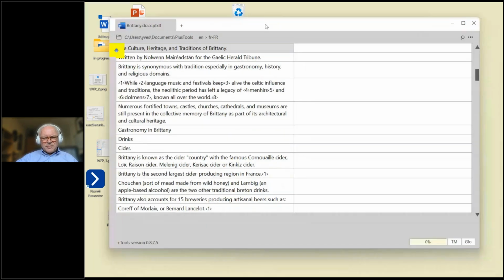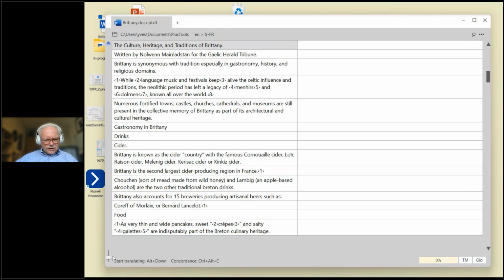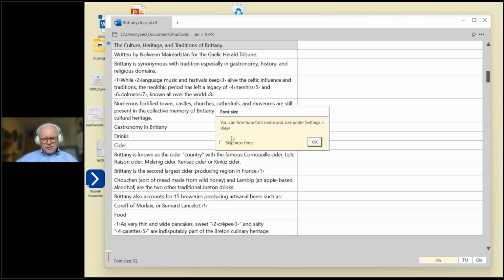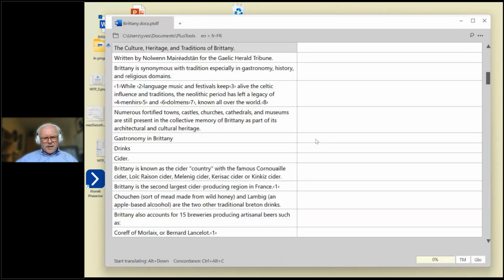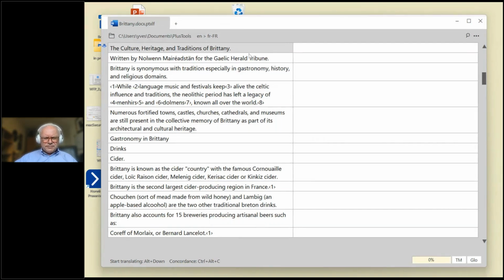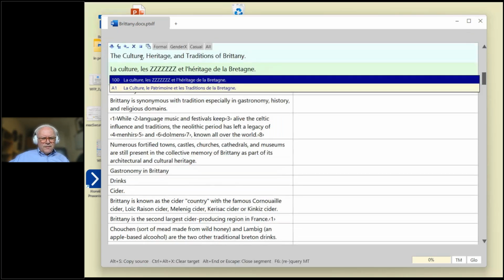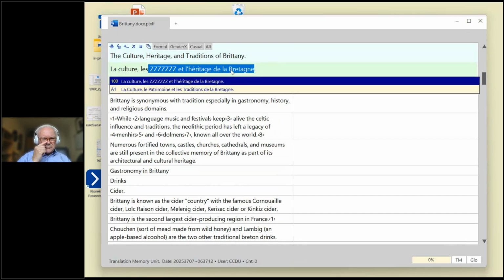And here it is. I'm going to zoom this. I'm going to make the font larger so it's easy to read for you. Okay, the font is a bit larger. Not sure. I hope you can read what's here. And then I open this, and the first segment is here.